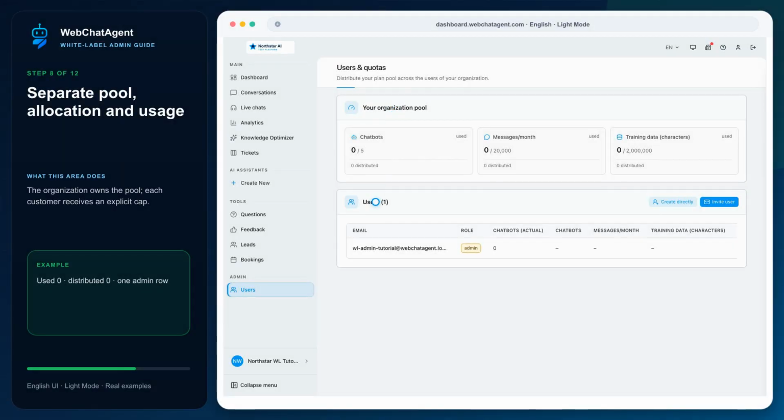Users starts with the organization pool and then lists every customer. An empty personal allocation means the shared pool applies. A number creates a customer-specific ceiling. It is not a reservation and it does not increase the organization total. Before this example, the isolated organization contains exactly one row, the WL admin. That clean baseline makes every later customer, bot, and permission change easy to attribute and remove.